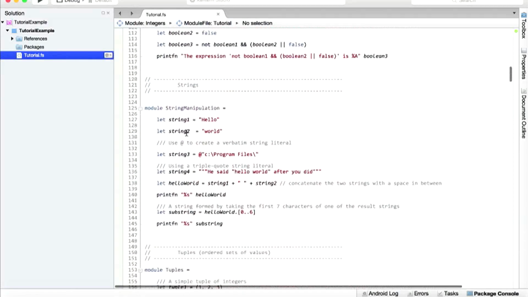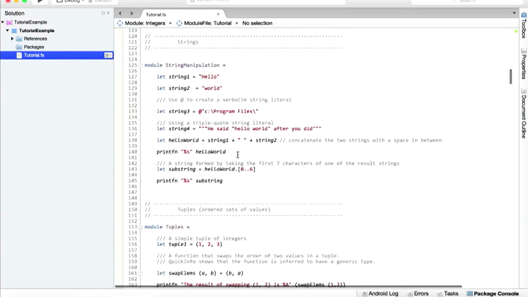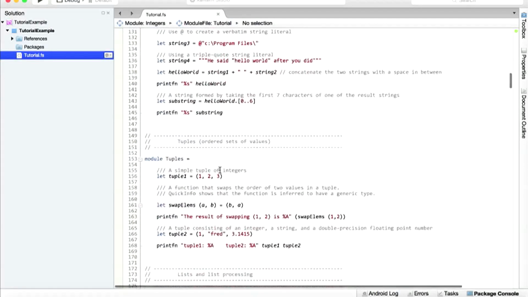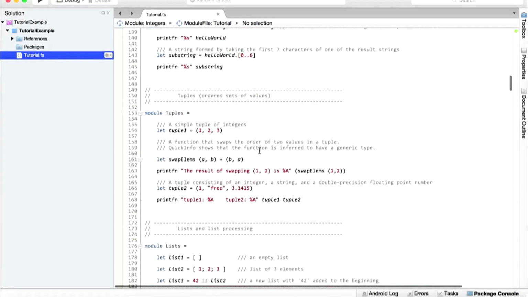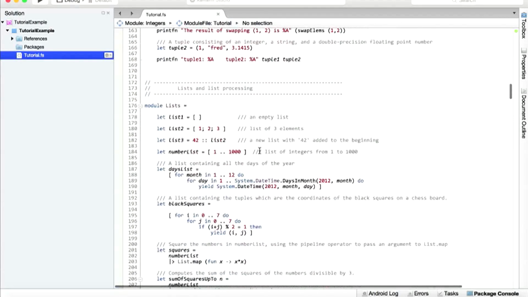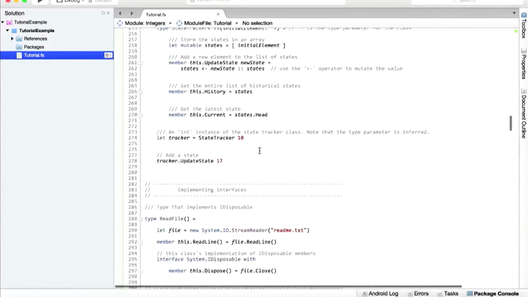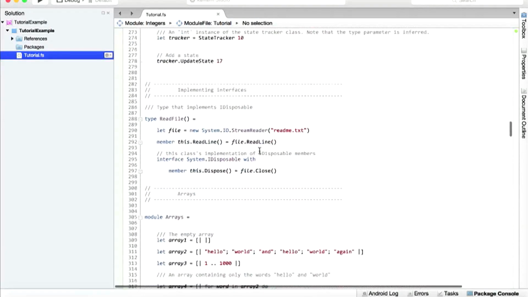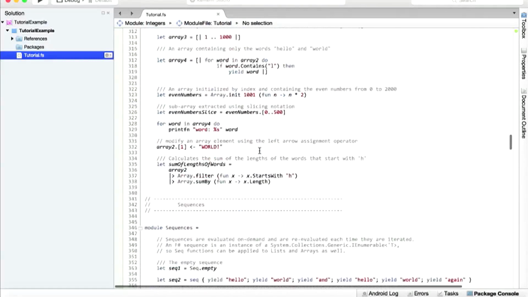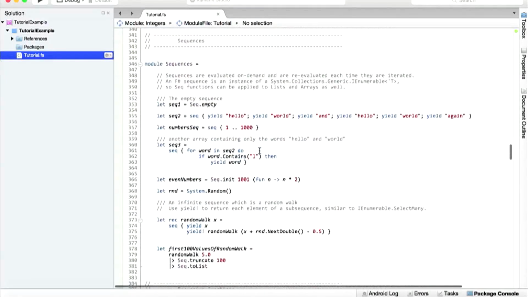It goes through the basic data types, how to do things like string manipulation, like concatenation, printing them out, how to do substrings, how to use tuples. You'll be introduced to tuples in about the third course. And likewise with lists and list processing, how to define classes and interfaces, how to inherit classes, how to implement interfaces, how to use the basic types, and there's so many things that you'll learn as you go through the courses, but this acts really as a great guide, kind of like a cheat sheet, if you will.